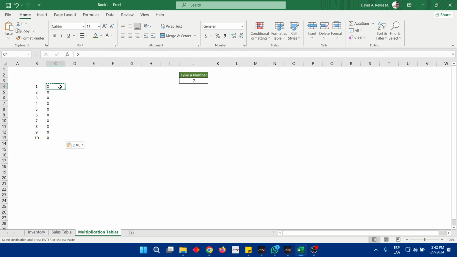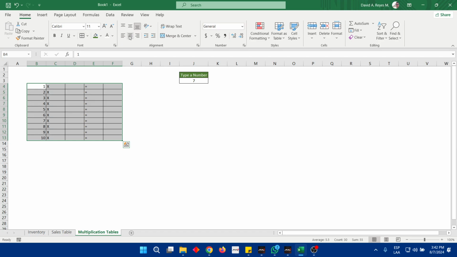Okay. And in this column, we are obviously going to have the number that we are going to use for our multiplication process. And here we are going to have the equals symbol. And here the results. Now I'm going to give this center alignment. And this is what I'm going to show you. I know that this is new for you.